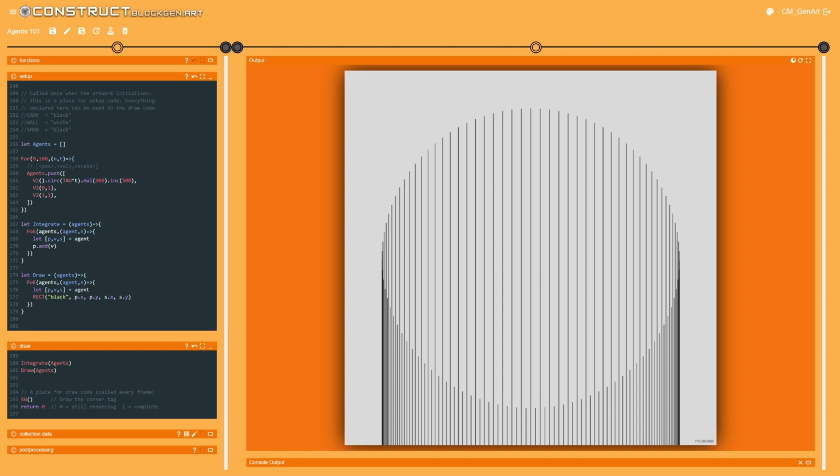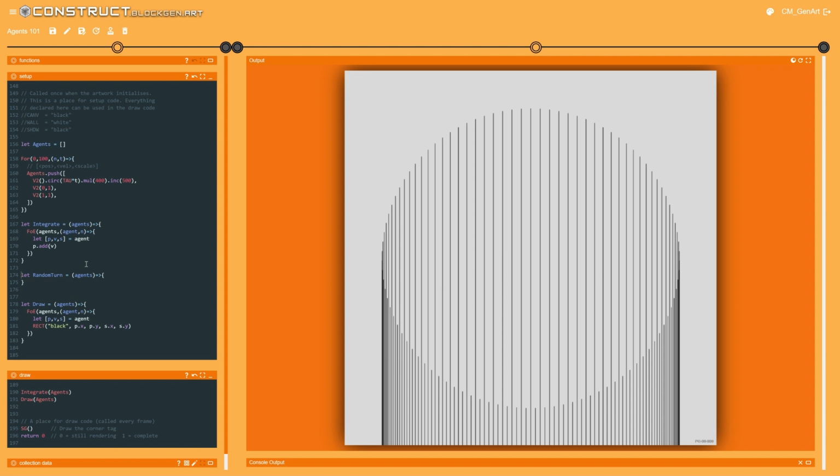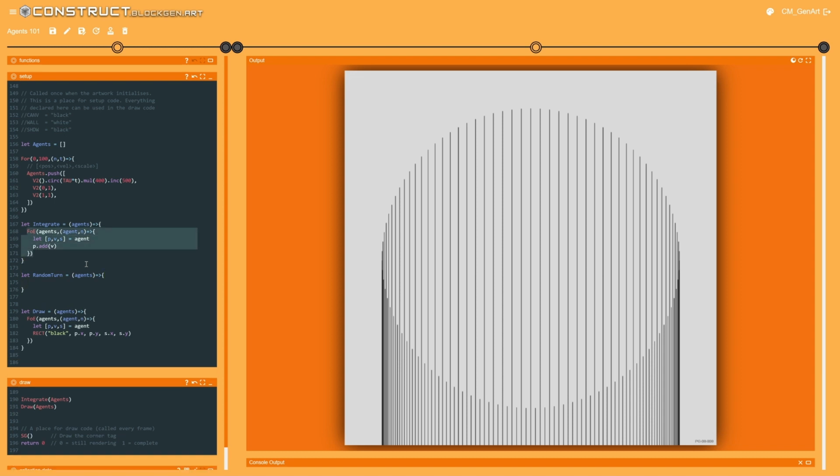Okay, so next, let's make it so that the agents vary their direction each cycle so that they can turn a little bit left or a little bit right on every single cycle. So ultimately, they're going to make wiggly lines. So let's make that happen. So I'm going to make another function. Let random turn equals, we're going to take the agents in again. We want to iterate the agents exactly the same as we did in the integrate.